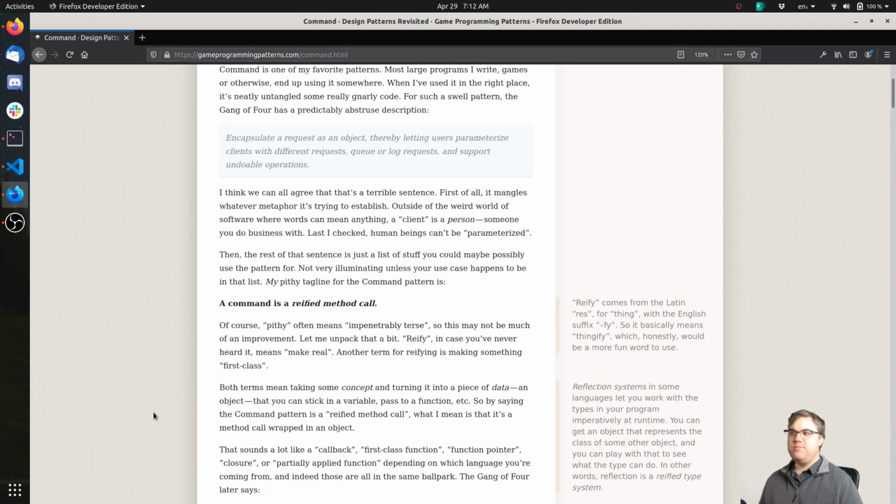Of course, pithy often means impenetrably terse. So this may not be much of an improvement. Let me unpack that a bit. Reify, in case you've never heard of it, means make real. Another term for reifying is making something first class. Reify comes from the Latin res, for thing, with the English suffix "fy." So it basically means thingify, which honestly would be a more fun word to use.